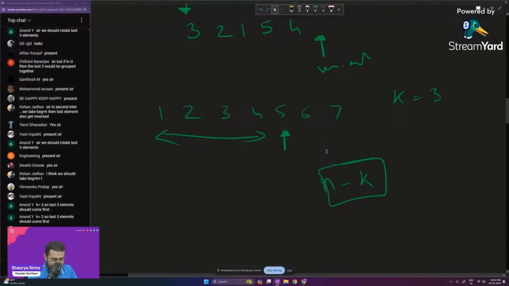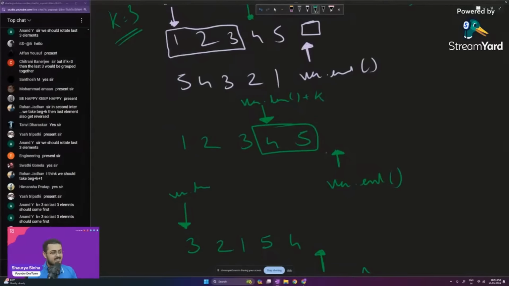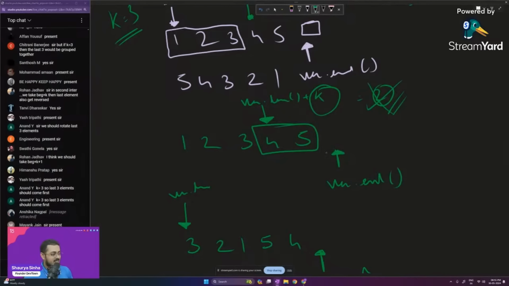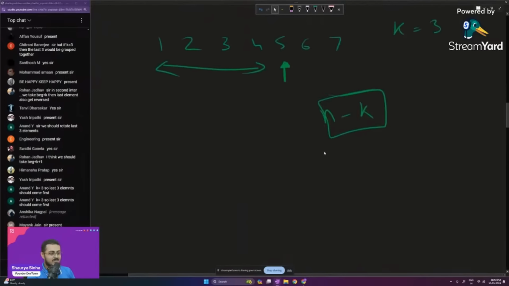Okay, let's try to understand this. Here I had thought about k as 3, but I have taken up the example as k equals 2. So that is what has happened. This is all wrong. No issues in that. We have made a particular error, guys.